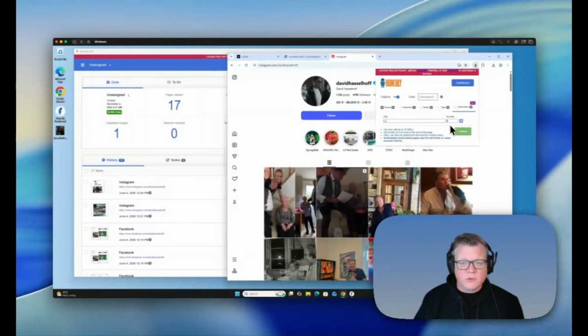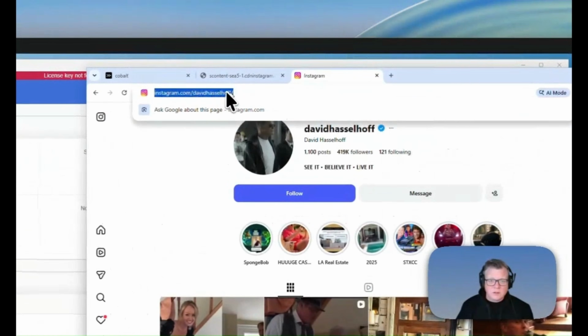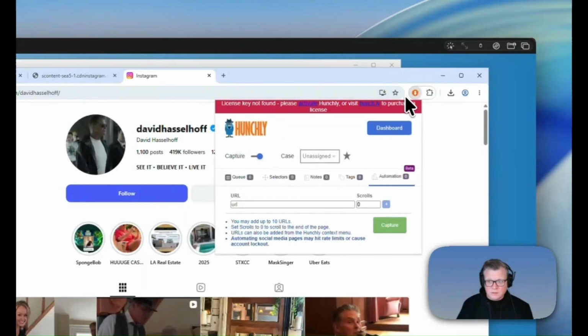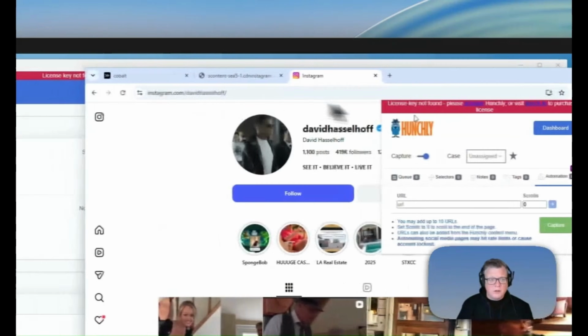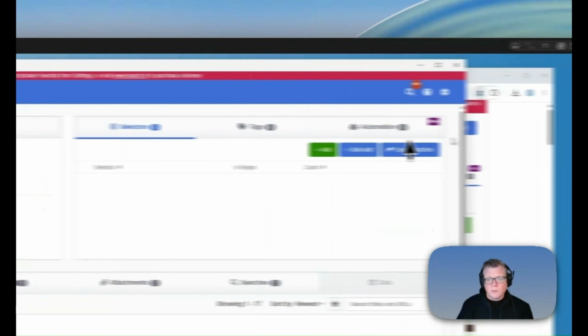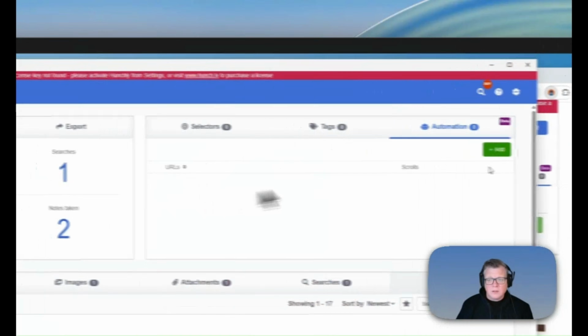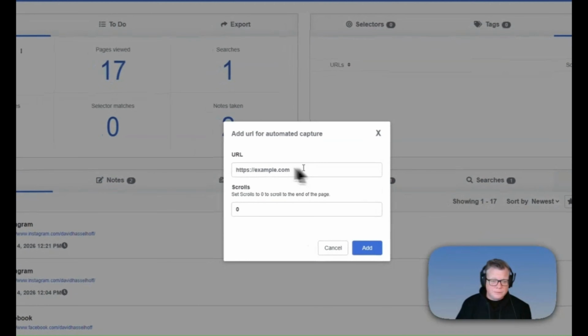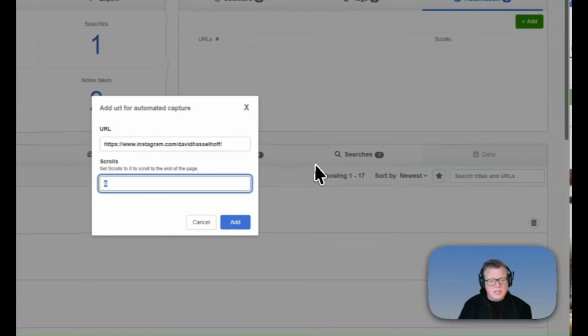You can limit the number of scrolls. So I'm not going to run it on 1,100 posts, but I will do a demo and we can have a look at what it does. So first we need to get the URL. I'm going to copy this and then we're going to put it in the extension. Now you can put it in here and I'll show you. You can also put this in the dashboard by going to the automation tab and then you can add it. And I'll put this in here and then you can set the number of scrolls.